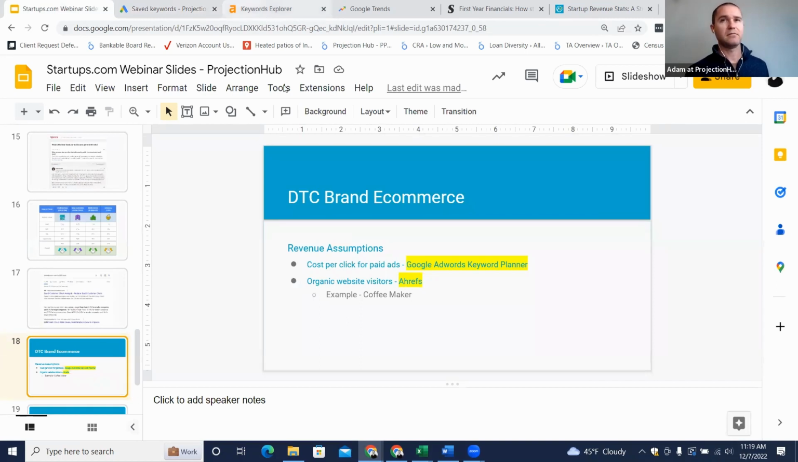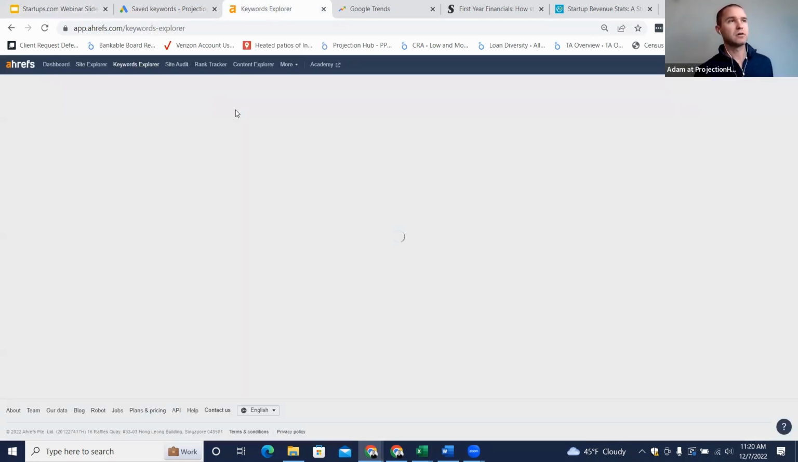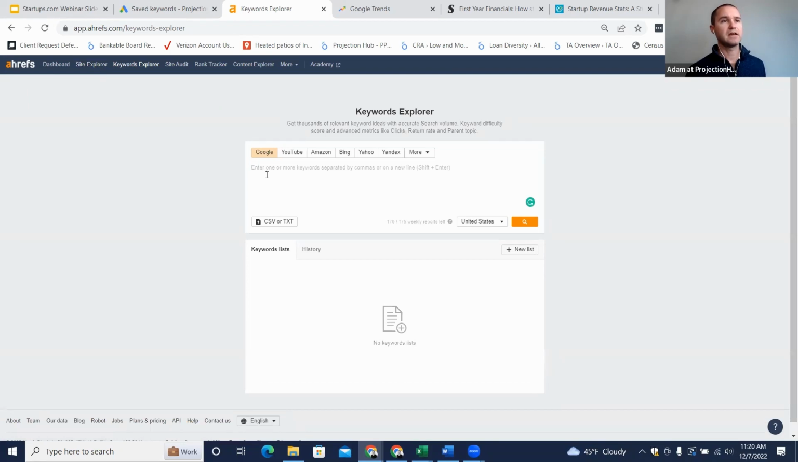So how many organic website visitors might we be able to get? What I like to use is a tool called Ahrefs, and this is a premium tool. You do have to pay for it. I think you can do a free trial probably, so you might be able to do your research during a free trial period. But I would come to this Keywords Explorer and I would look up coffee maker.